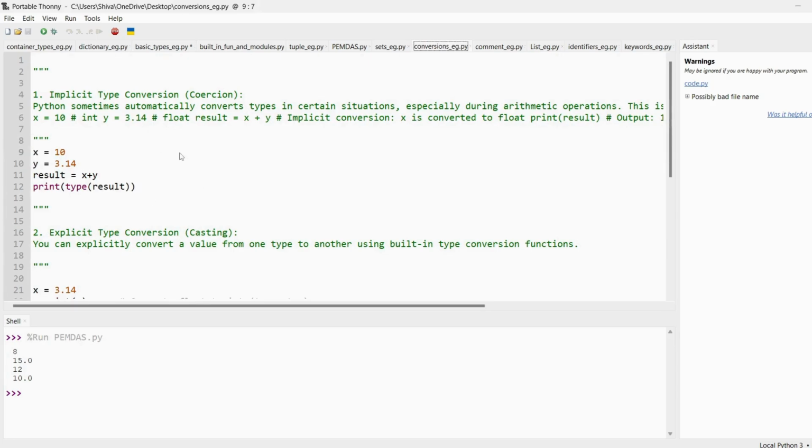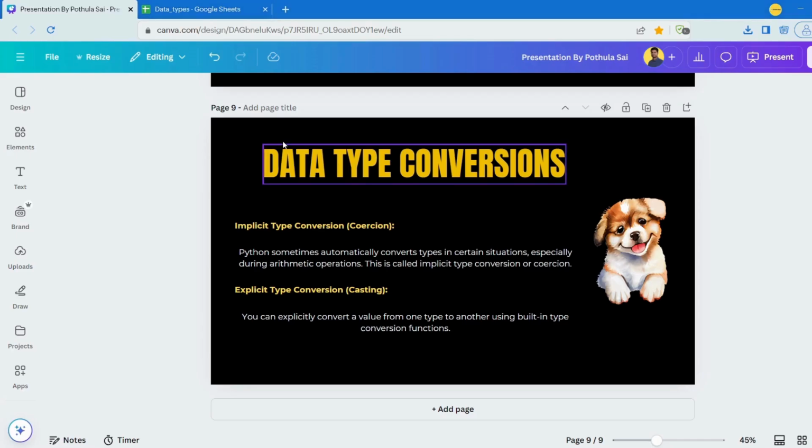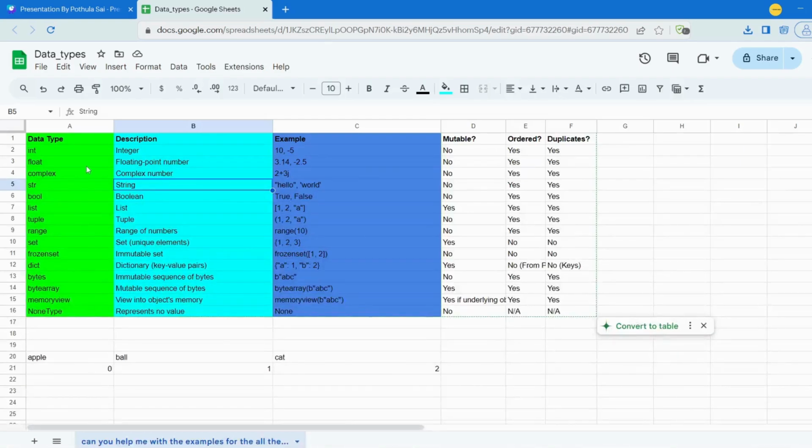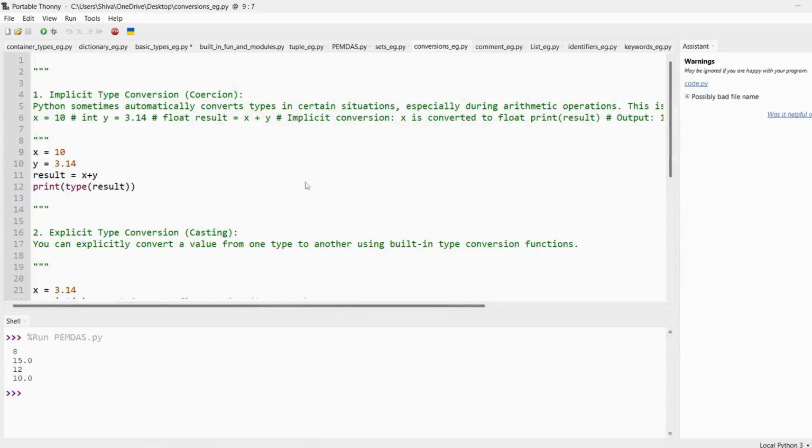So here x equals 10, y equals 3.14. So x equals 10, if you can see, it is an integer. How am I saying it is an integer? In the sheet which I have shown you earlier, int is nothing but integer. What kind of value does it hold? 10, minus 5, like this, correct? So now let me go here. If you can see, it is in that format only, right? 10. Now y equals 3.14. It is float because it is in point format, so I am saying it is float.